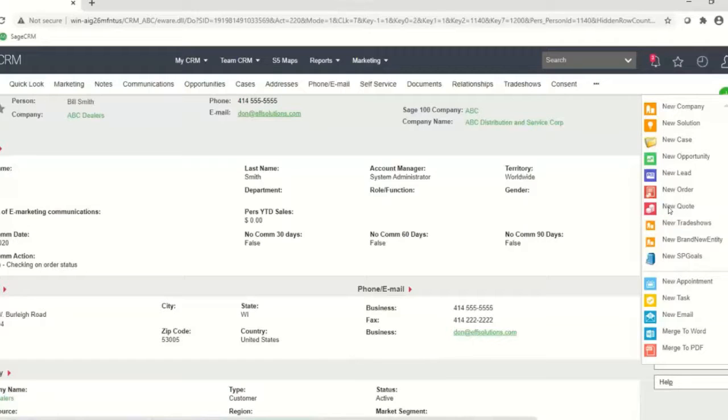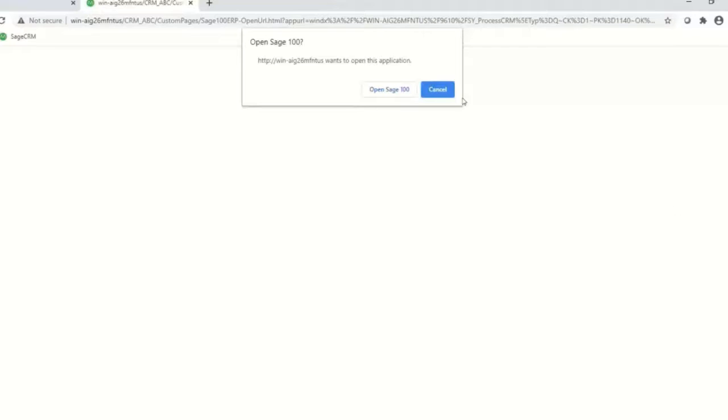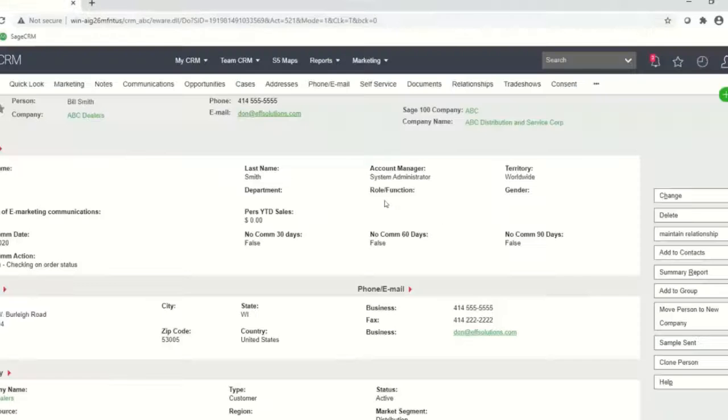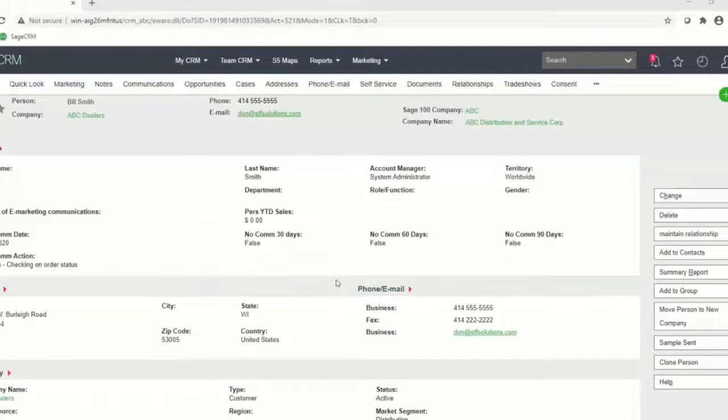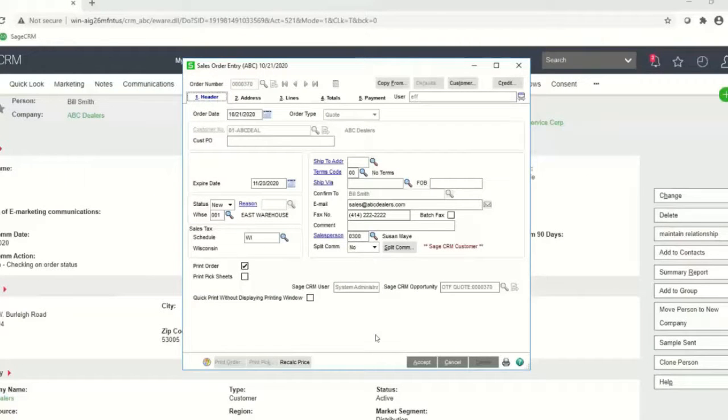This is this new quote button. So instead of creating the opportunity first, I can create the new quote and it will pop up an intermediate window. This is the on-the-fly window. So what it's going to do when I hit this pound symbol button, it's automatically going to create the opportunity for me. And I'll hit proceed. And now I'm on the sales order window.